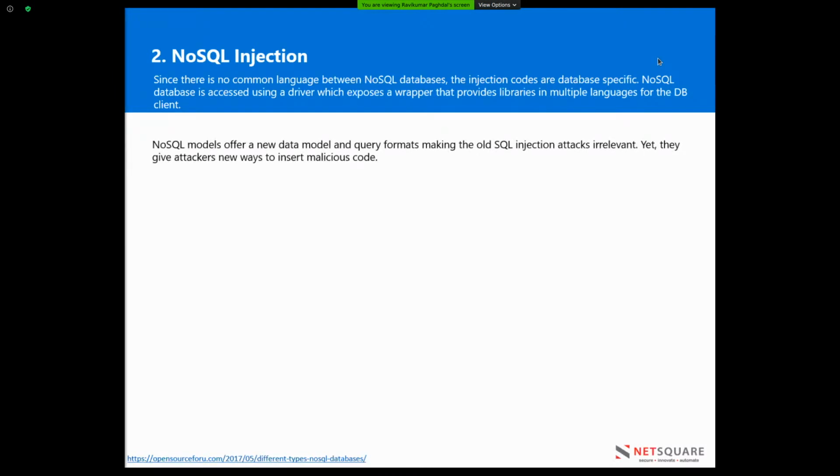Let's first understand how many types of databases there are in NoSQL. Then we'll move to NoSQL injection. Okay. So NoSQL models offer a new data model.